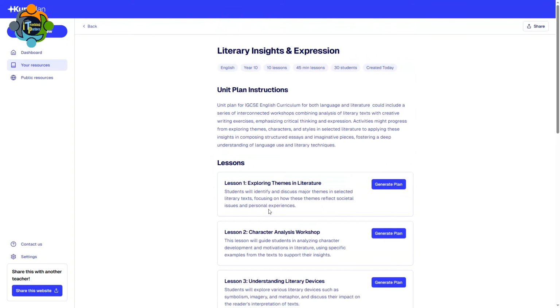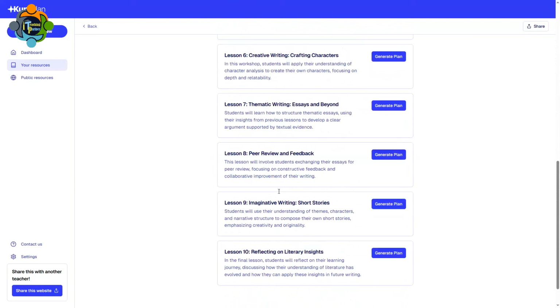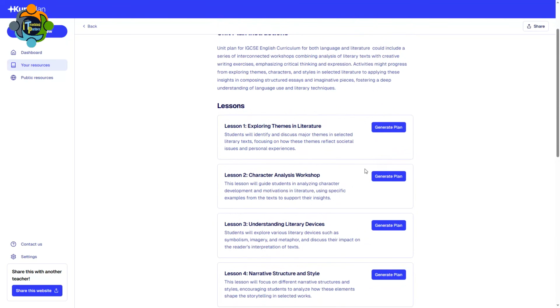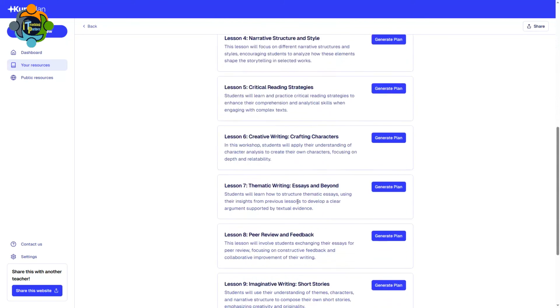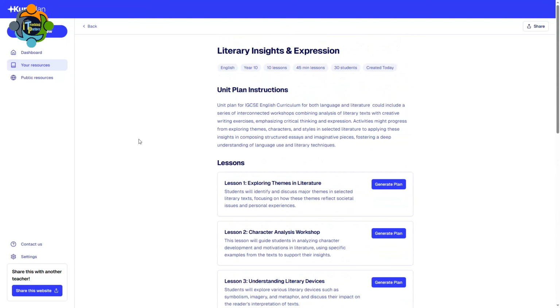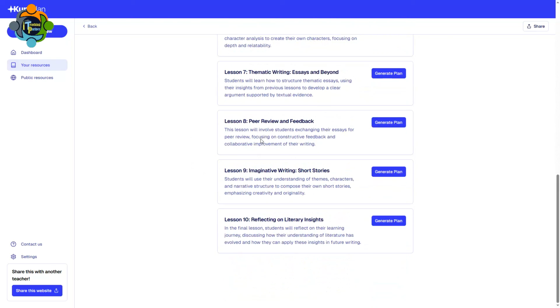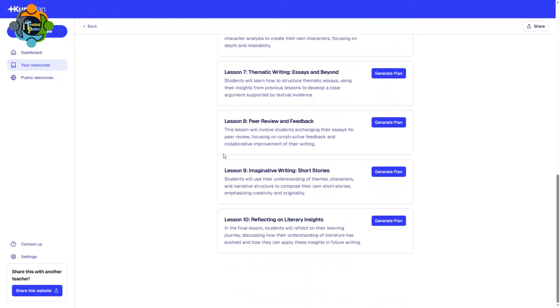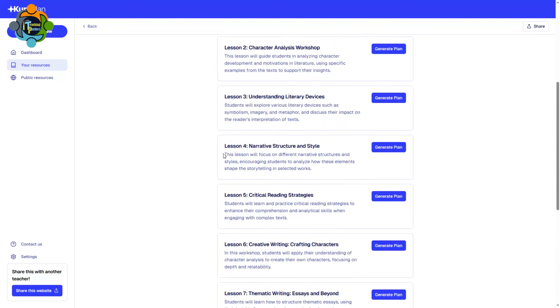This is very awesome. You can see the whole unit plan has been generated. You can generate more lesson plans according to lesson 1, lesson 2, lesson 3. It is editable and completely free of cost. There is no paid subscription required. I tried and found it very useful. Please try and share your experience in the comment section.